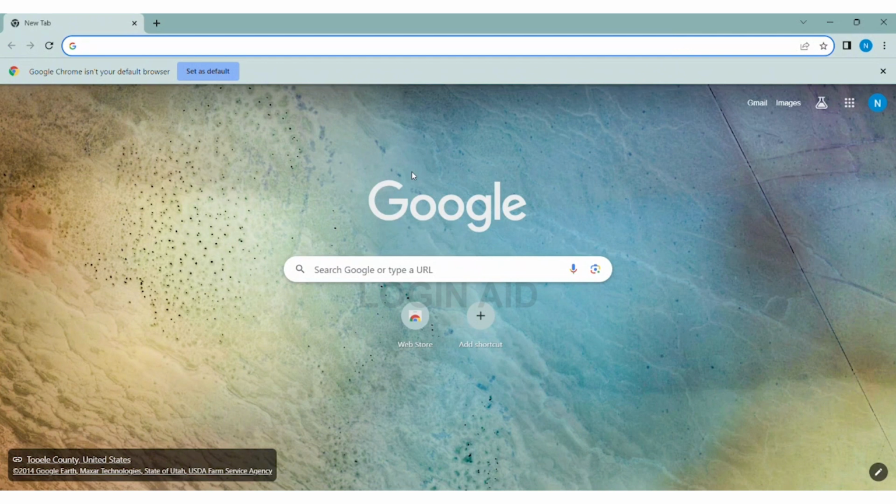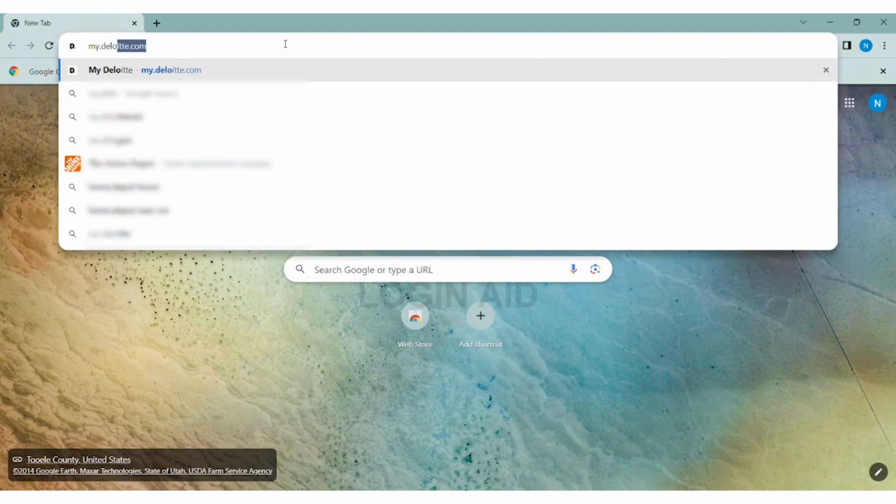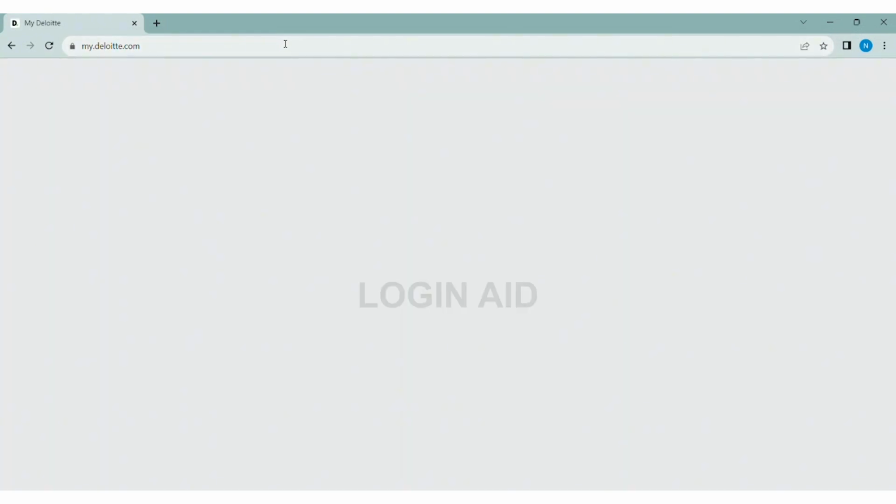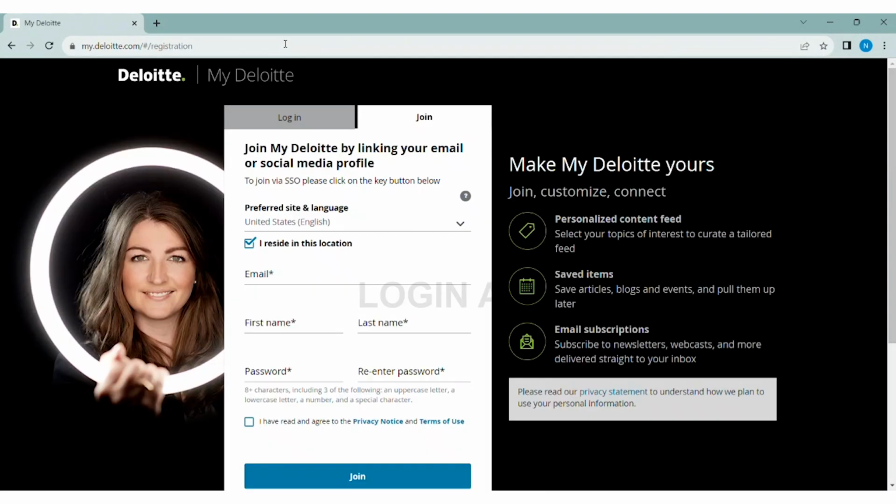To create a Deloitte account on PC, first open your web browser on your PC. I am using Google Chrome. Then in the search bar, type my.deloitte.com. Now you will be taken to this registration page.